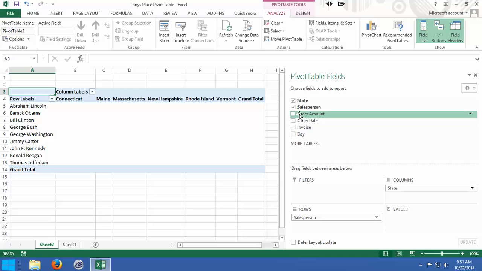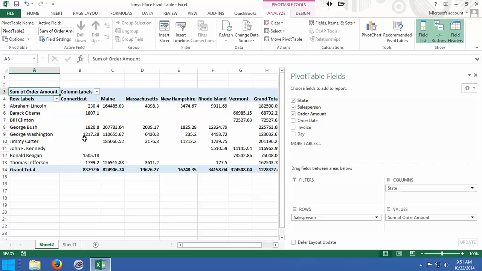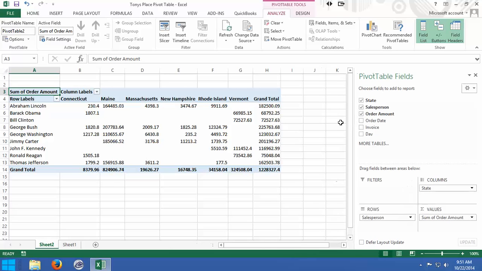I'm going to come here and I'm going to take the order amount and drag it down here to values. And now look what's occurred. We've taken the values of all of this information and we've put it in the body of this spreadsheet.